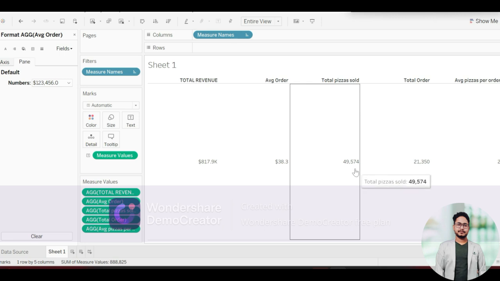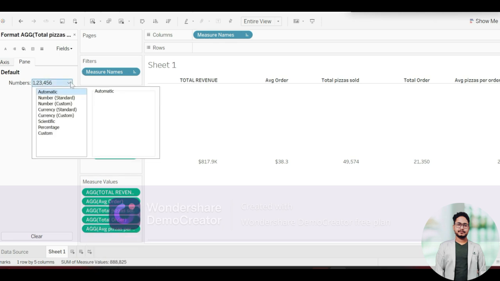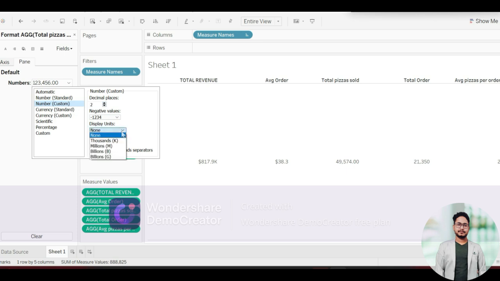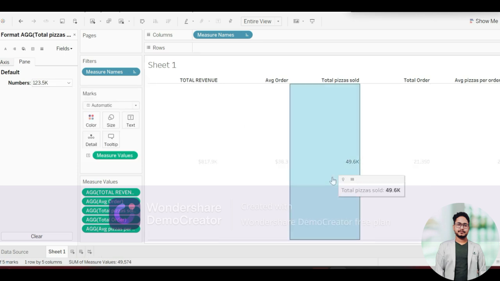Next comes the total pizza sold. For the total pizza sold, we need not add any type of currency, but we will change this to thousands. Let's go to format, click on numbers and click on number custom. We don't need any prefix. Let's do it to 1 decimal place. Let's not do it. And display units should be thousands. So it's 49.57 thousand. Let's reduce the decimal place to 1. It's 49.6 thousand. So we are done with the formatting of total pizza sold.